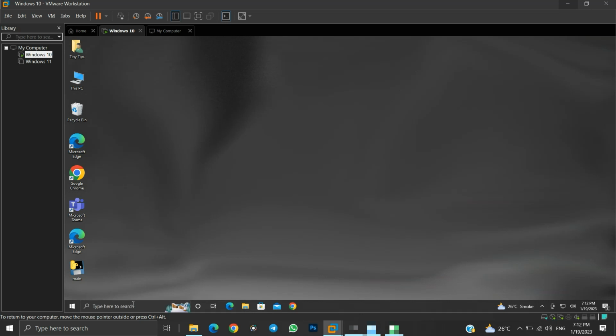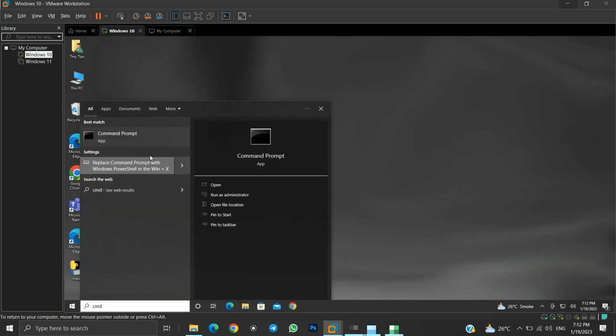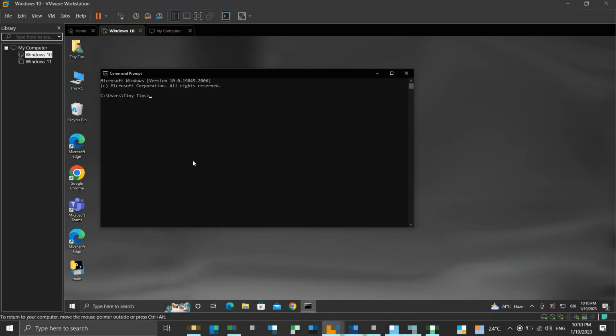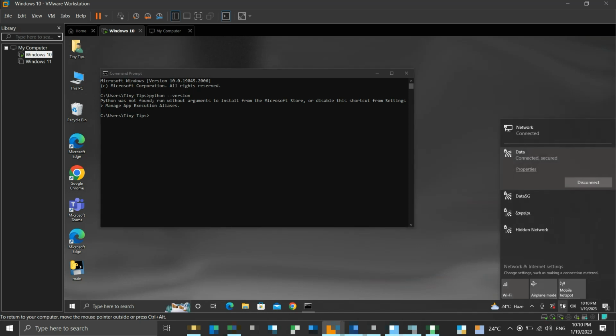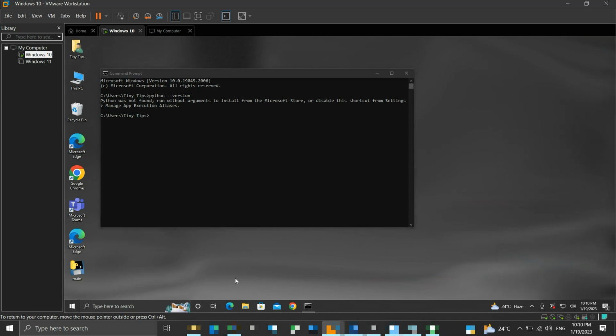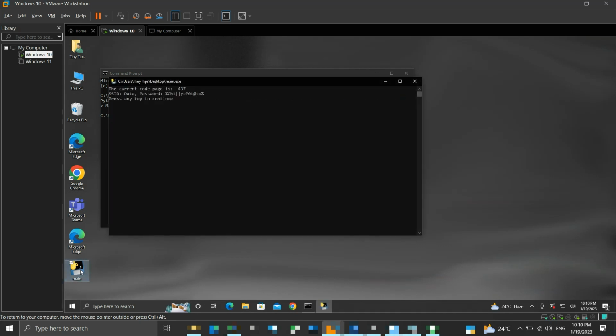Let us run the command prompt in our virtual machine and check if Python is installed or not. This command should give the version number of Python if it is installed. But as we can see from this message, Python is not installed. My virtual machine has only saved credentials of one SSID, named data. Now let us run our executable file and see if it is giving us the desired result or not. And yes, we are able to recover the stored credential of my saved SSID.